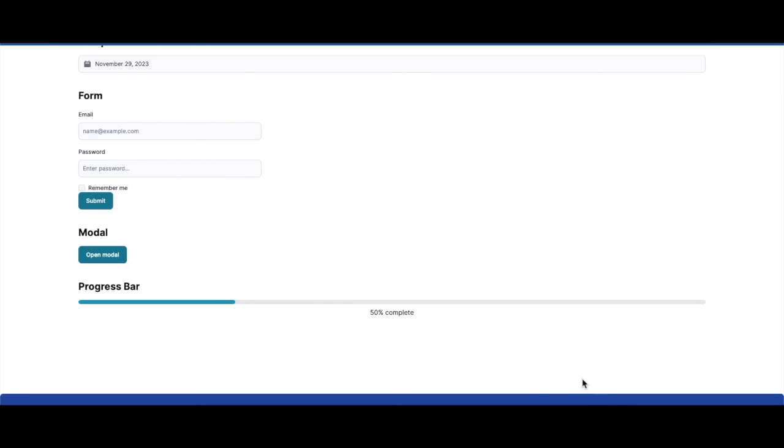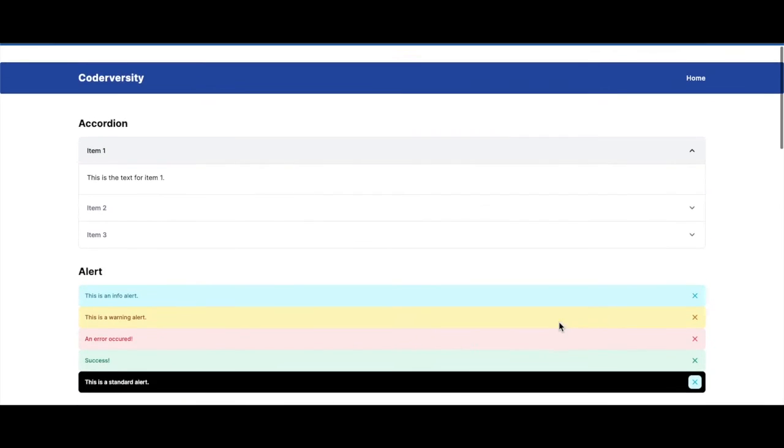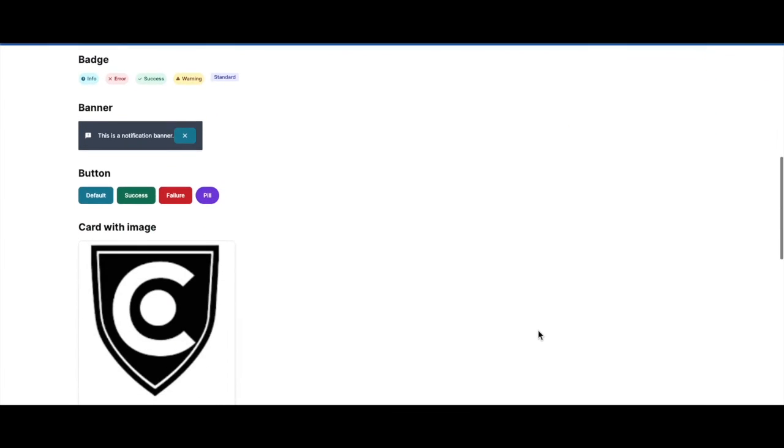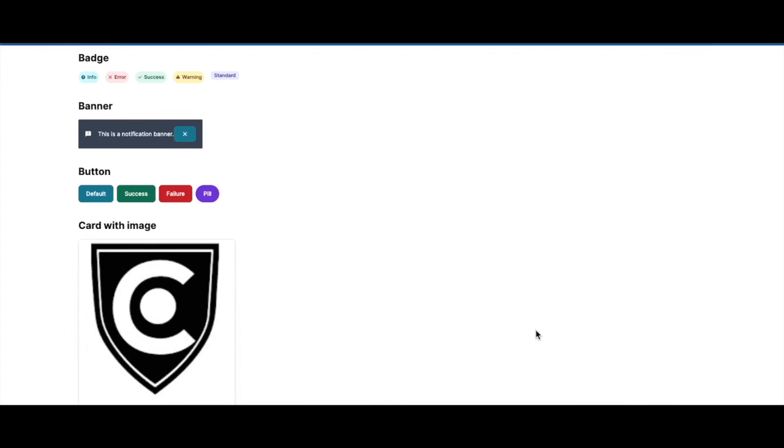So yeah, guys, this is all done. So now we have a footer, we have a header, and we've gone through quite a bit of components that are a part of the Flowbite and Flowbite React libraries.